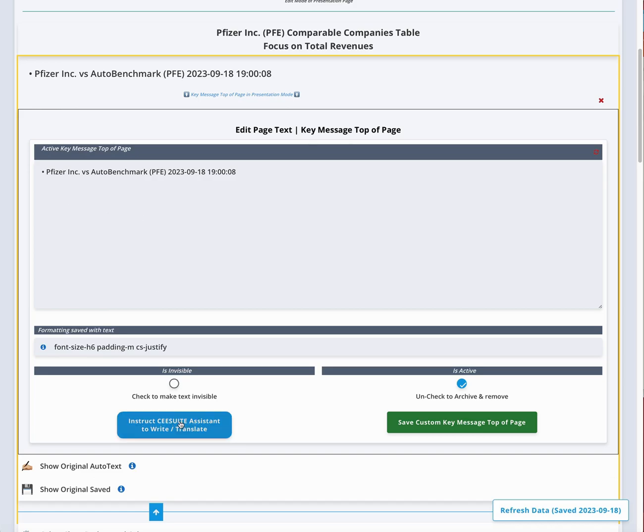add more text and then ask C-Suite Assistant, which is powered by ChatGPT, to write the text for you. There's another video on how to do that. I won't do it here. After you've changed the text, you can just press to save the custom text of the page, and that will then become the key message of this page. And the same applies to the title, the main text, and the conclusion.